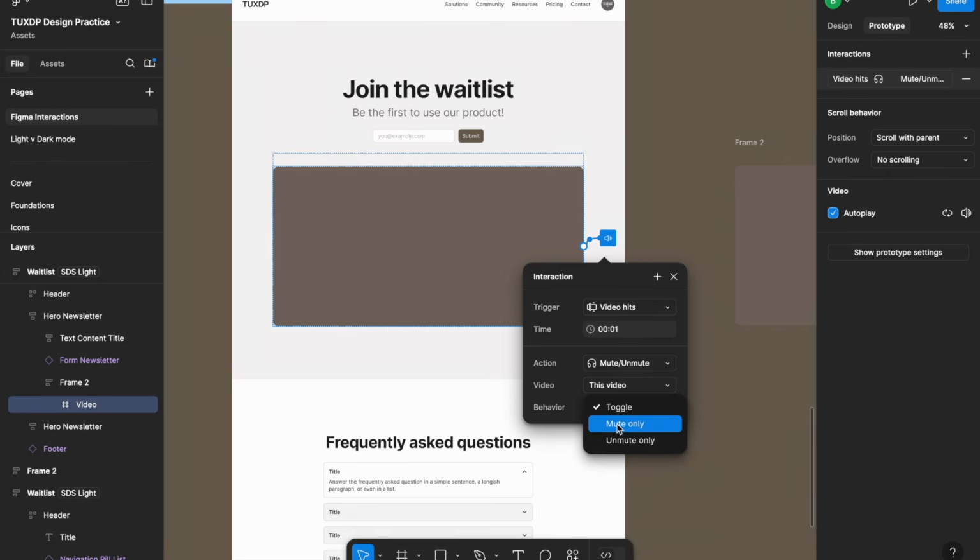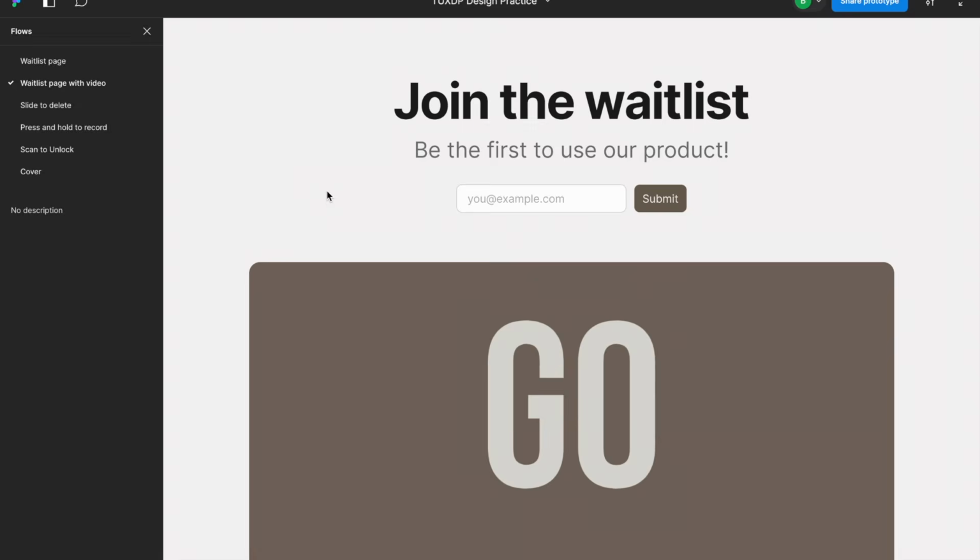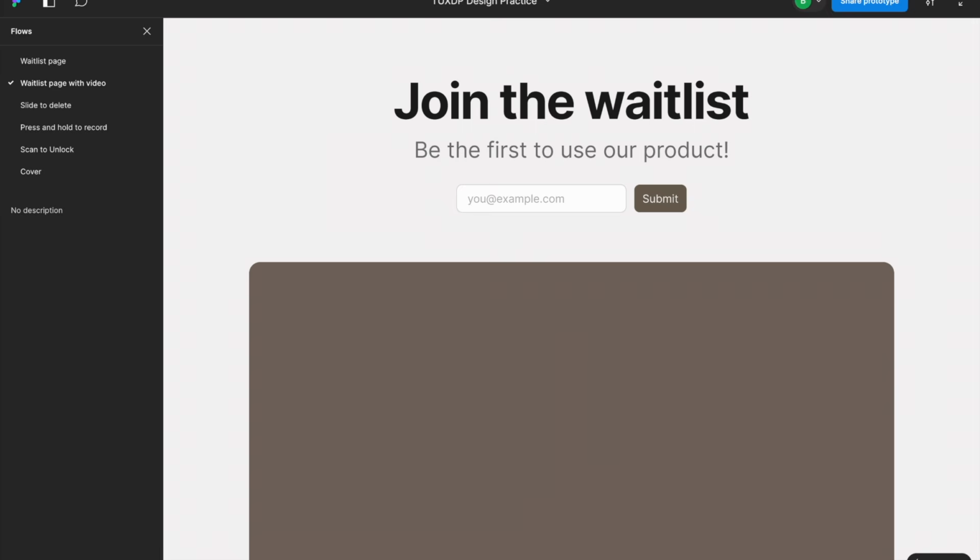This video, don't toggle, just mute. Don't toggle it. So when the video hits 1 second, then it's going to mute the video. Let's play it and see. You can see that it's muted now. It's muted. Let's go back.